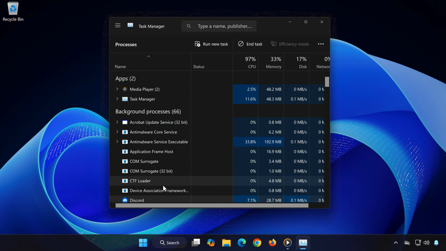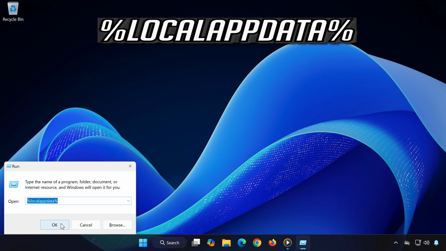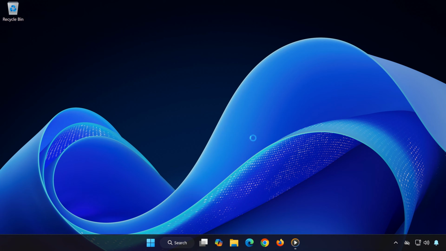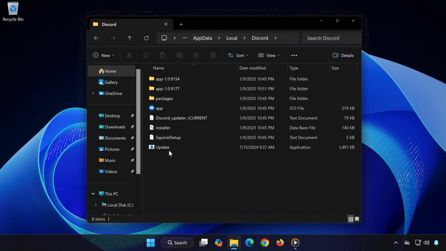Step 2. Clear update files. Next, press Win plus R, type %localappdata% and hit Enter. Scroll down to find the Discord folder and open it. Inside, locate the file called update.exe.